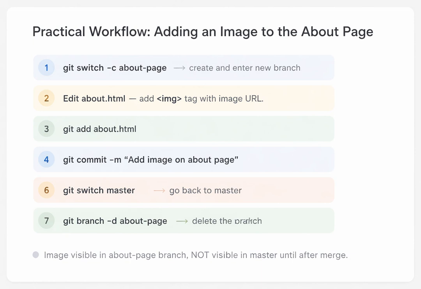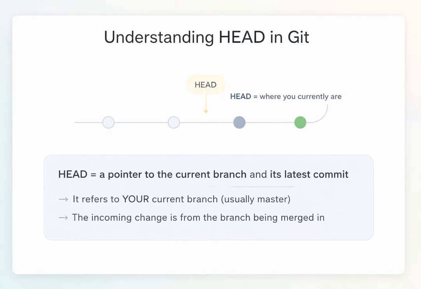That's the complete cycle. Now let's talk about a term you'll encounter constantly in Git: HEAD. HEAD is simply a pointer. It tells Git where you currently are. It points to the latest commit on your currently active branch. So if you're on master, HEAD points to master's latest commit. When you see HEAD mentioned in conflict markers or log output, it means this is what's currently in your active branch. This becomes especially important when you're dealing with merge conflicts, which we're about to look at.